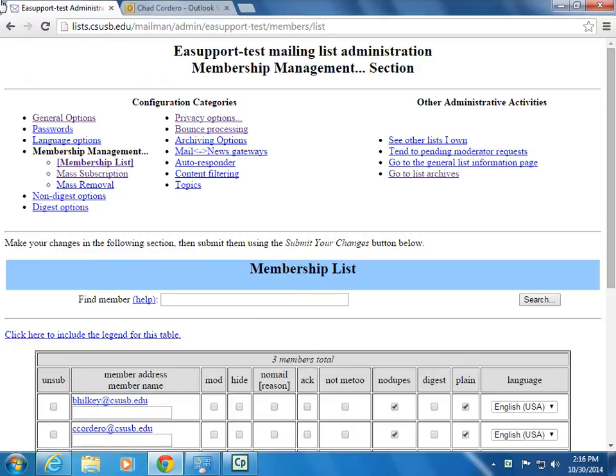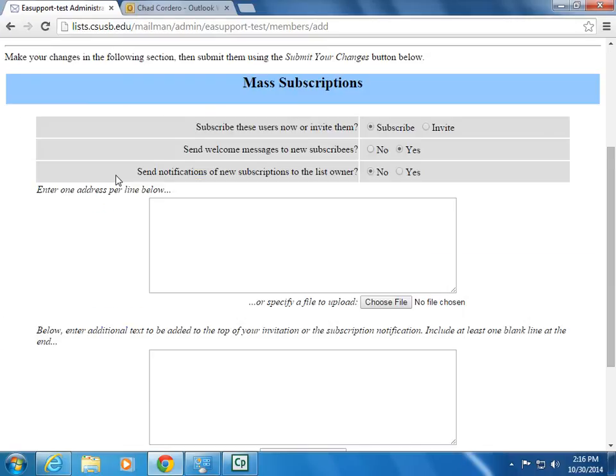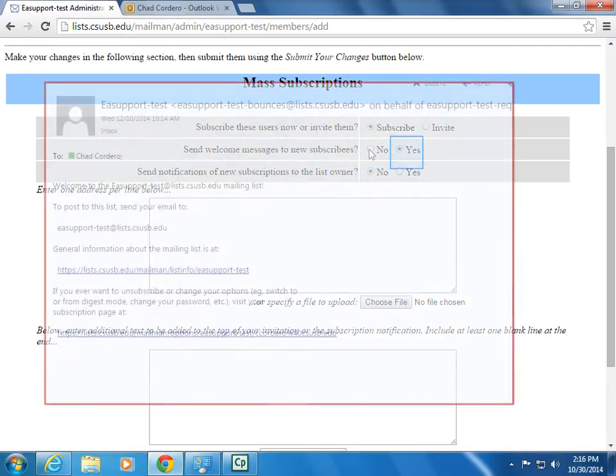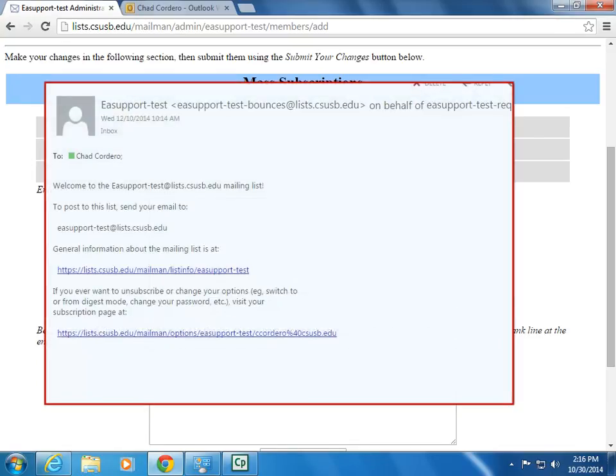After logging into your Mailman account, let's begin by creating a new mail list. As an owner of the list, you have the ability to add or remove members and non-members from the list. We're going to add a member by selecting the membership management link, then select single or mass subscription. Begin by setting the options. For instance, select yes or no for the send welcome messages to the new subscribees. In this video, the no will be selected. However, as an owner, if you decide to select yes, this default welcome message will be sent.